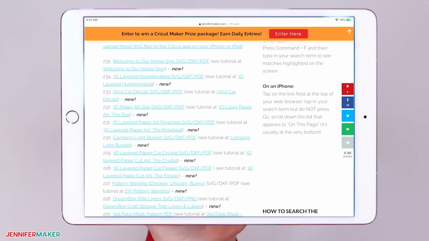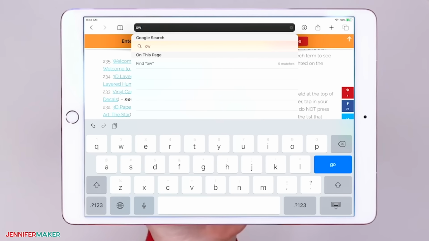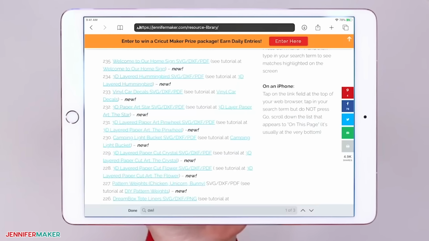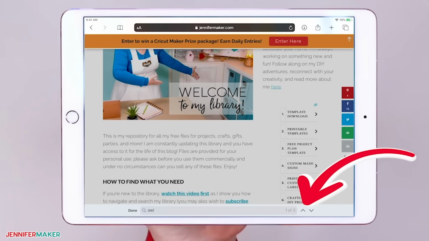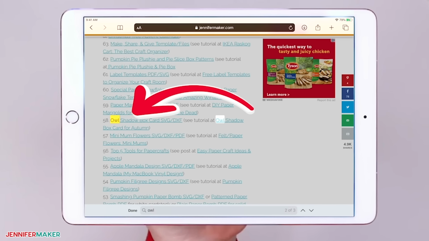To search, just tap on the bar at the top of the screen, tap in the word that you want to search for, such as owl, and tap on the line under that says on this page in the window below the bar. This will find all instances of that word on the page. Tap the down arrow until you see the search result that you want, like the owl shadow box card. Now to download the file, just tap the word itself.